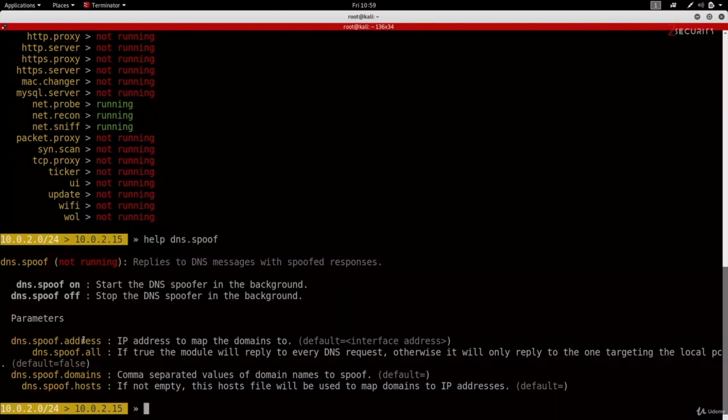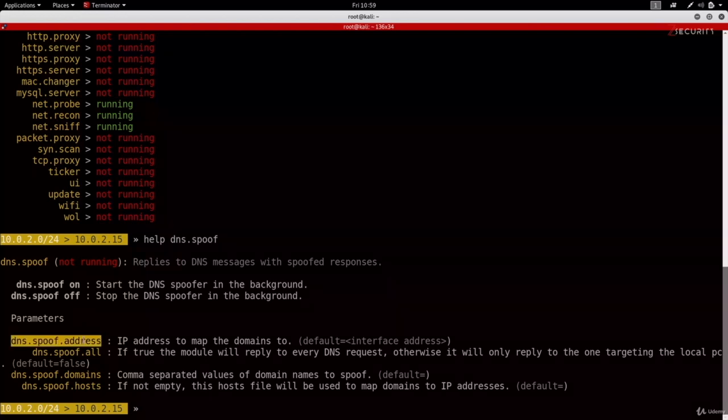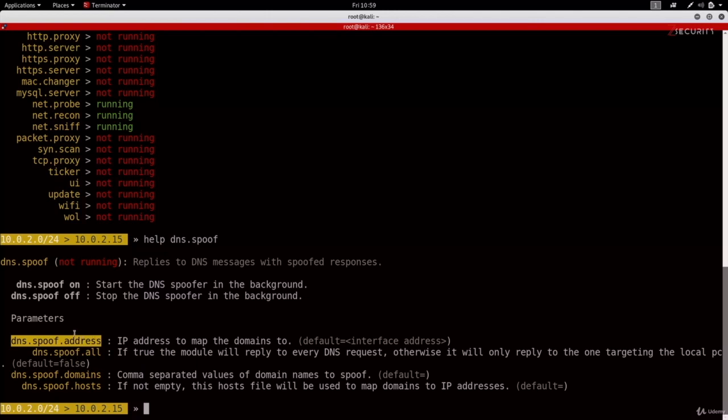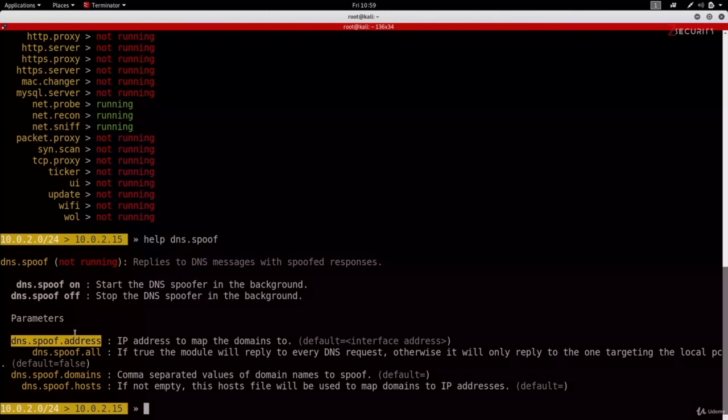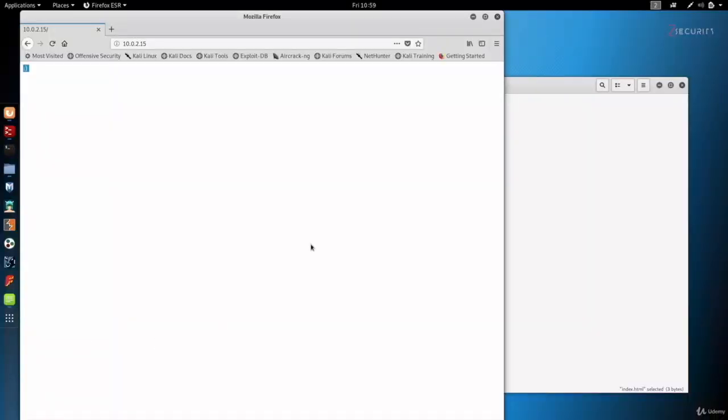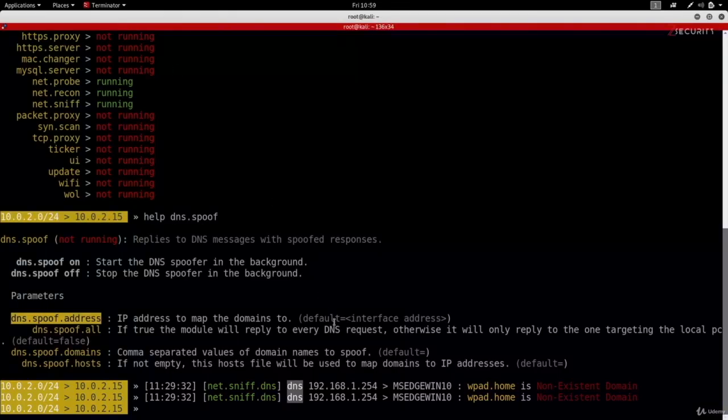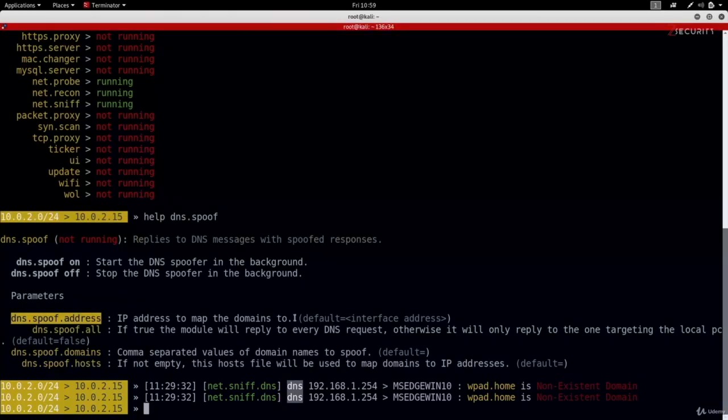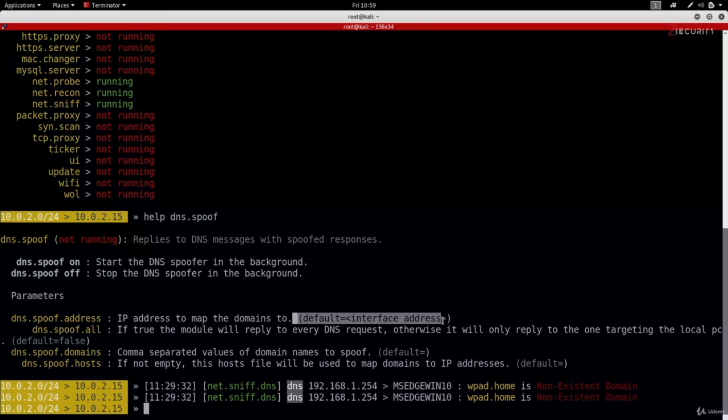The first option is the dns.spoof.address. This is the address that the user will be redirected to. So if you want to redirect them to another website, you have to put the IP of that other website here. In my case, I want to redirect them to my local website, the website that we have here, which is running at 10.0.2.15. Therefore, I'm not going to have to modify this because by default, it is set to the IP of my interface.